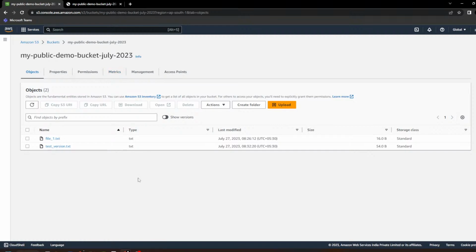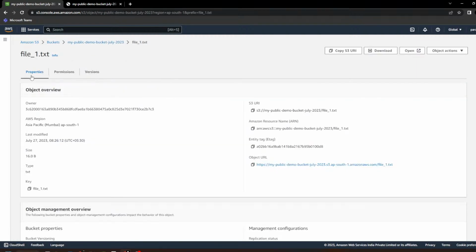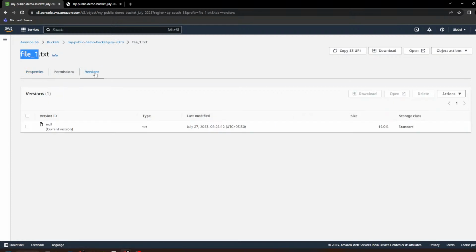How does versioning work? Remember this file we uploaded before enabling the versioning? This object was uploaded before we enabled versioning on the bucket. What do you think? What is the version ID here? Let's go to this object. Remember we visited this object and it was showing that enable the versioning, then only I will show the versions. Now what is it showing? It's showing version ID, and the version ID is null here.